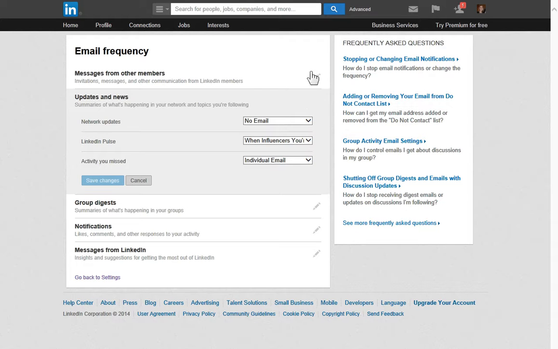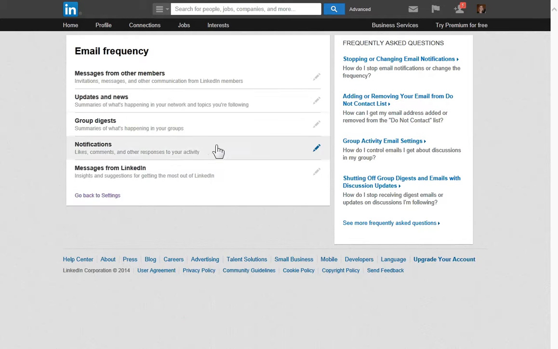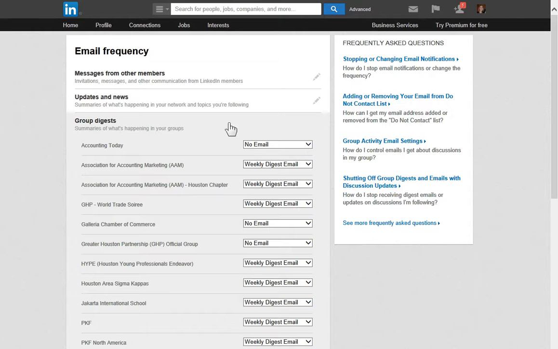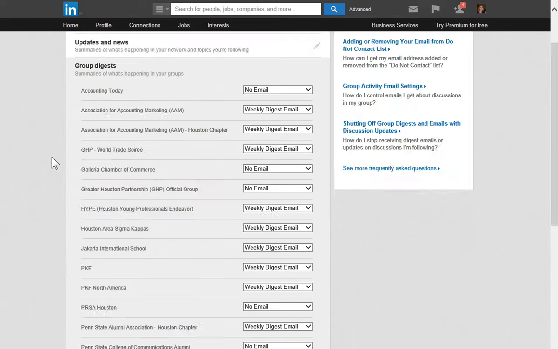Updates and news, you can definitely cut back here. You might want to see activity only when you log into LinkedIn, so you don't want an individual email about that. It's up to you. And group digests will be a common inbox clogger. Some of these very active groups, which are great, will just absolutely flood you with email through the activity and discussions of its board.